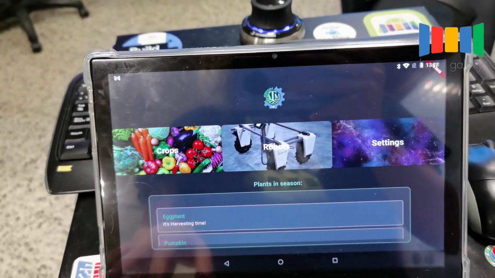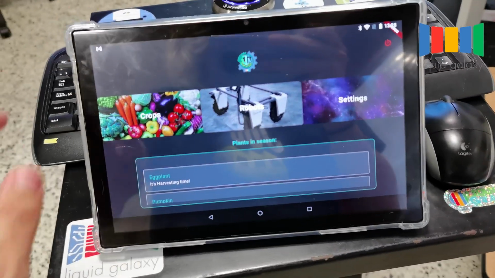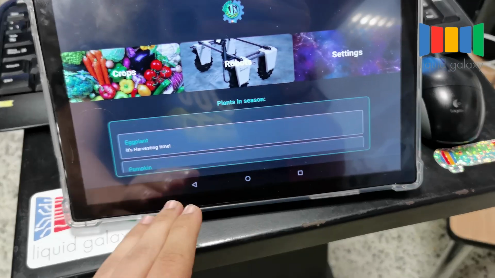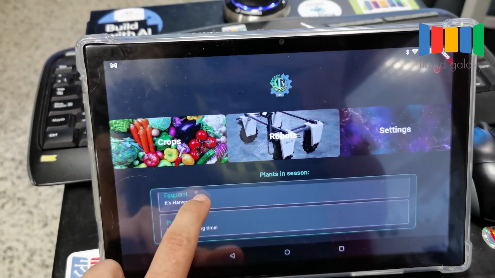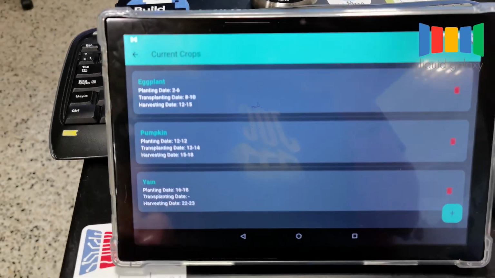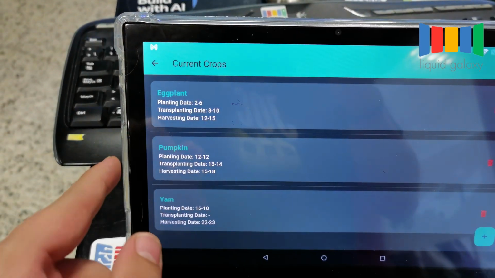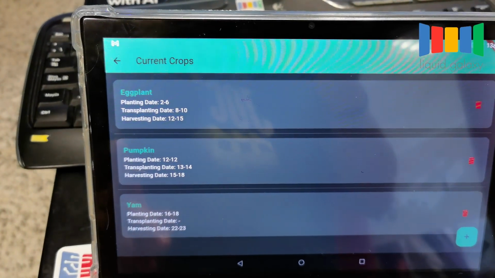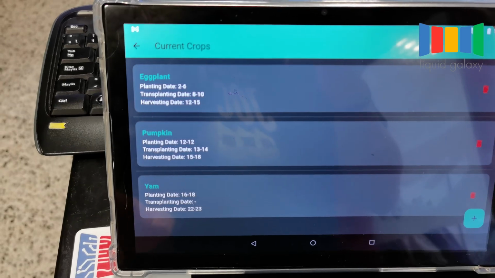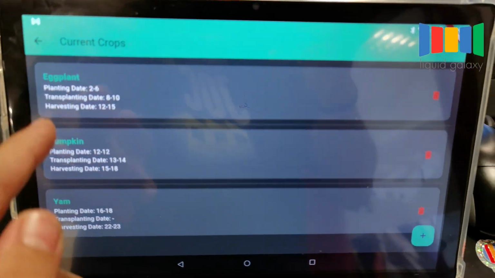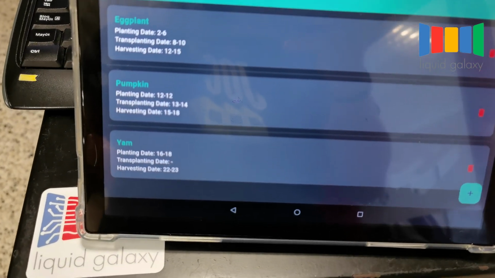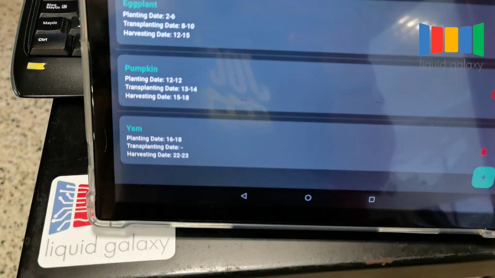Okay, so when we open the app, this is what we will be seeing. This is a main menu with a temporary logo, the crops menu, the robots menu, and the settings menu. And here we have the planting season part. As you can see, it says eggplants, pumpkin, whatever. Because if we go to the crops menu right now, we have 3 different plants. Eggplants are on season for harvesting because we are on the 14th fortnight of the year, and it says from the 12th to the 15th. Pumpkins are in for transplanting because it's from the 13th to the 14th. But for example, yams aren't there because our current fortnight is not there.